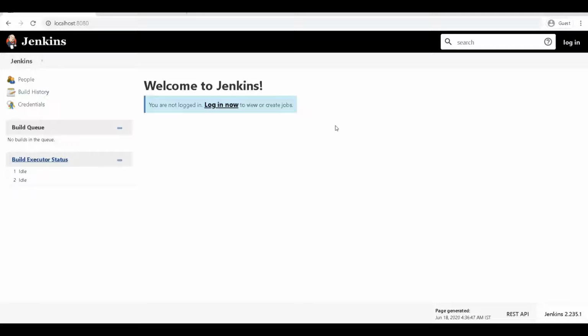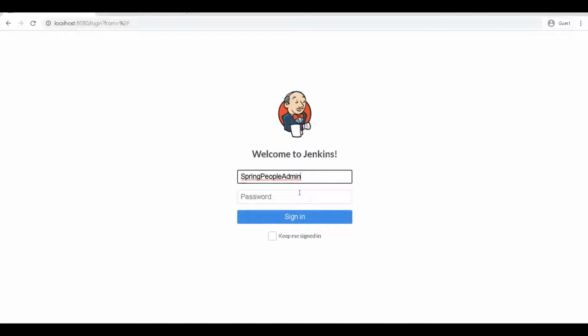But in that also, sometimes for non-technical people, you don't want to show them the view of Jenkins jobs, etc. So for them there is a third option. Let's talk about the third option.